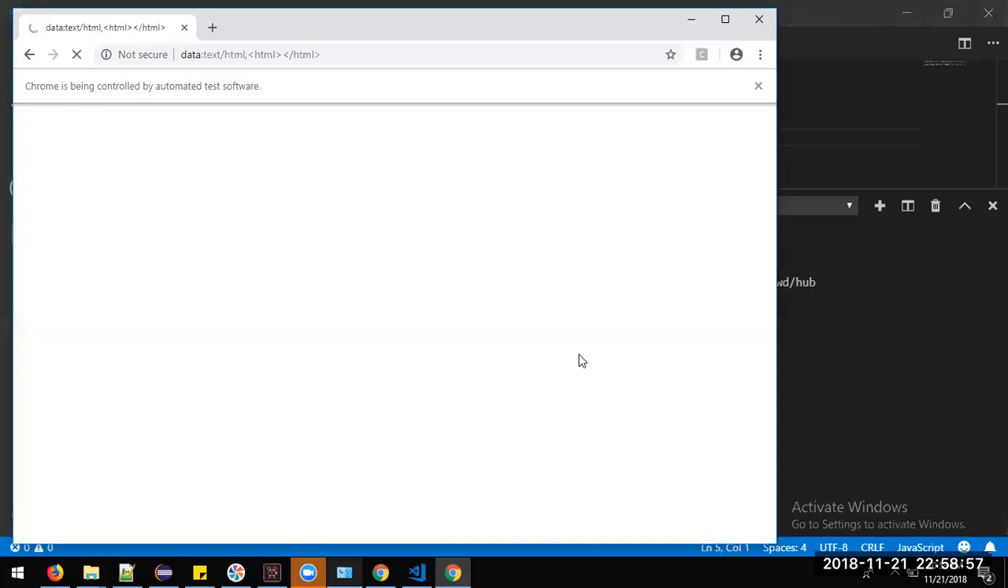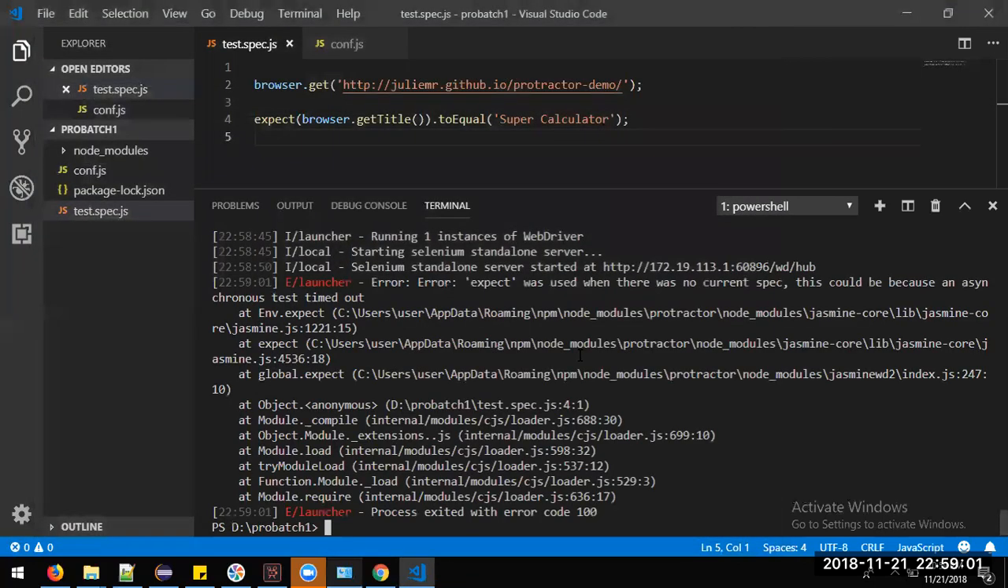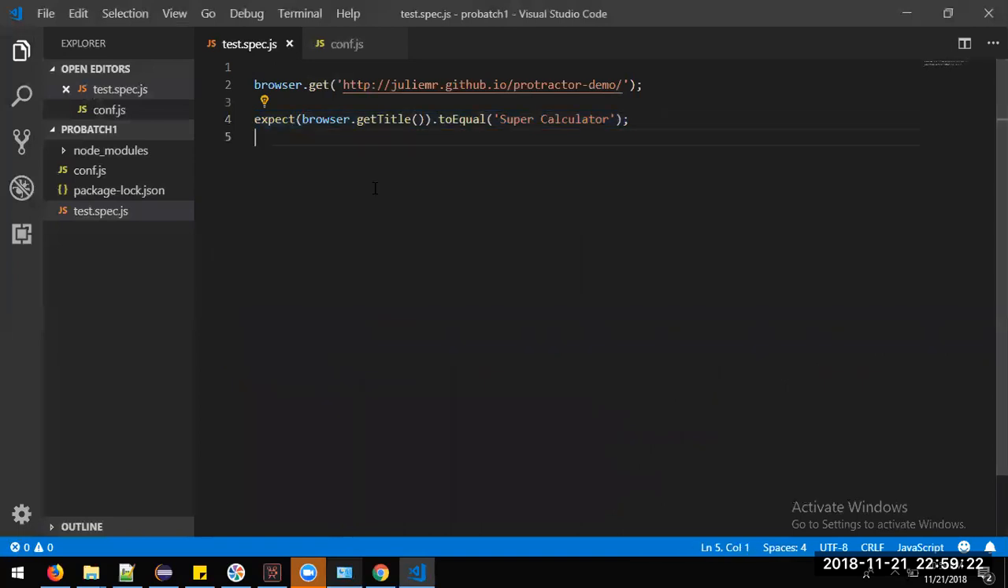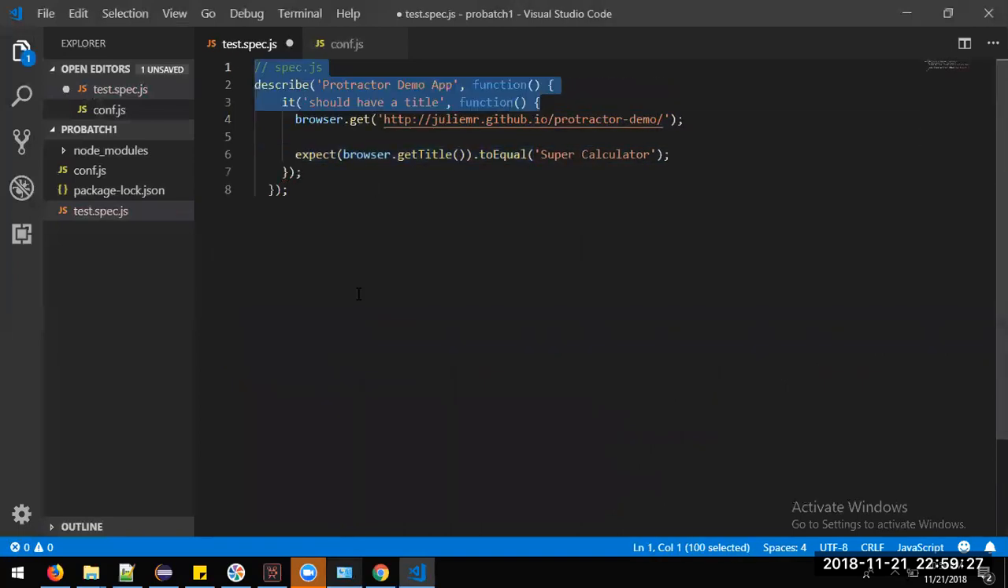Now also it's opening the page, but the only thing is you will not get any Jasmine related things. It says "expect was used when there was no current spec," because expect statements must be used along with the it blocks and describe blocks. Because of that we are getting the error, but we will not be writing any code this way in a plain way. We always will be using describe blocks and it blocks.